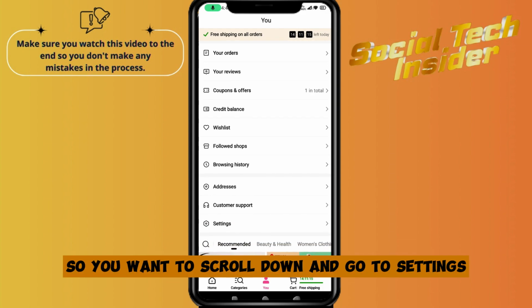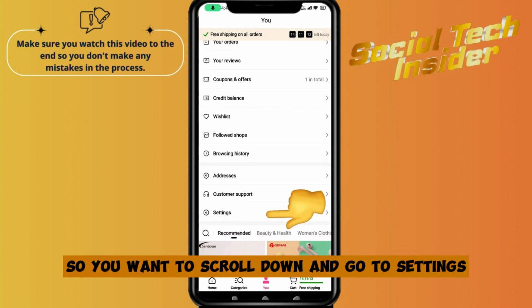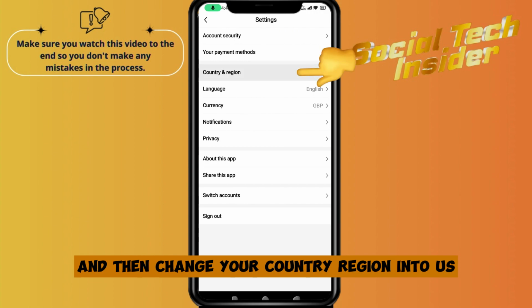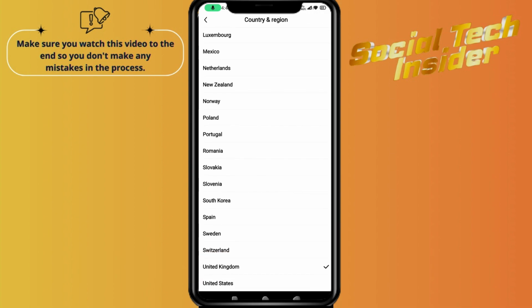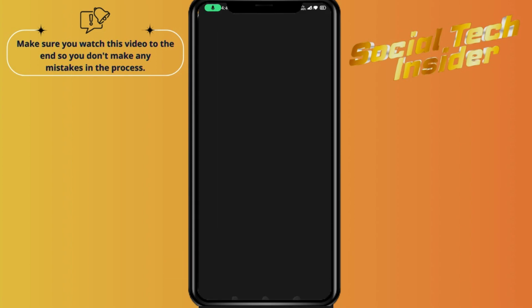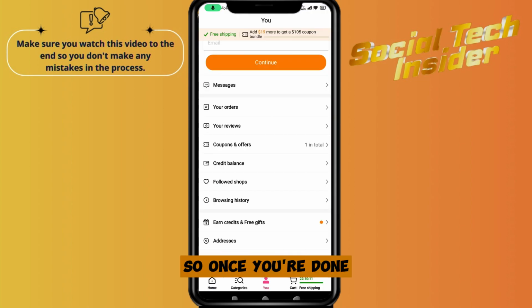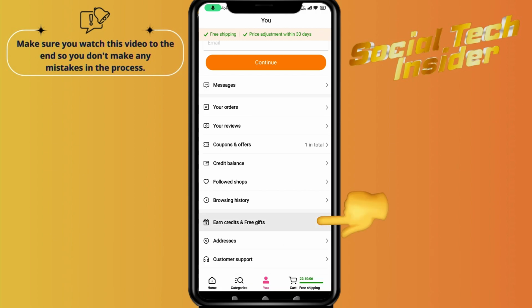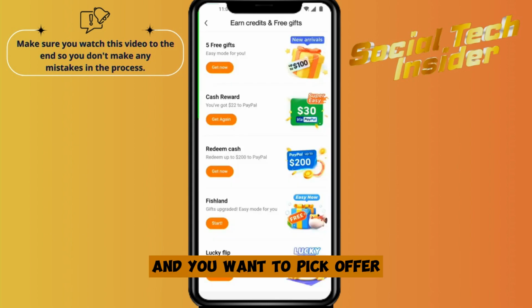So you want to scroll down and go to settings and then simply sign up for the account and then change your country region into US. Then just switch to US. So once you're done, you go ahead and click on earn credits and free gifts. And you want to pick offer or the program that you want to use in order to get infinite new users. So in this case, let's just do cash reward.